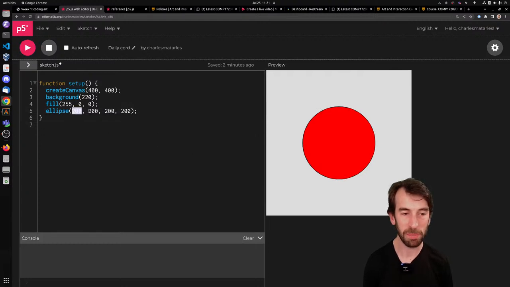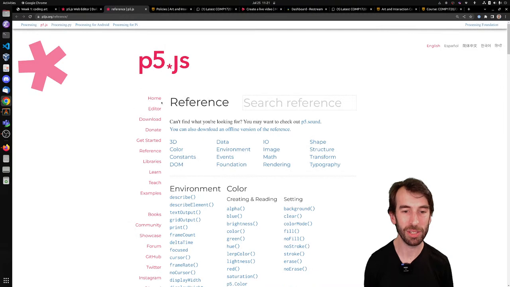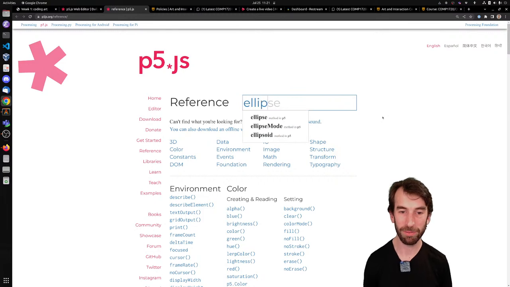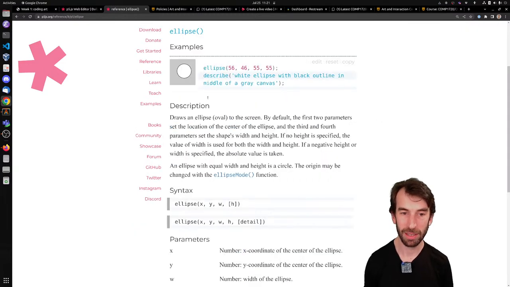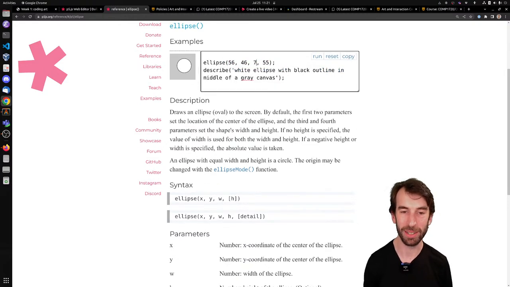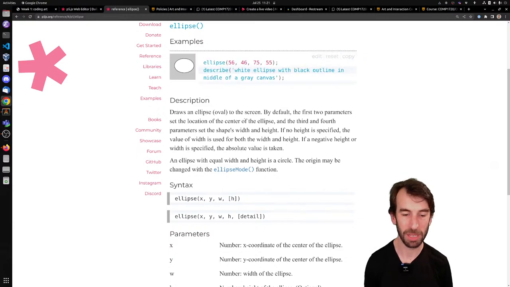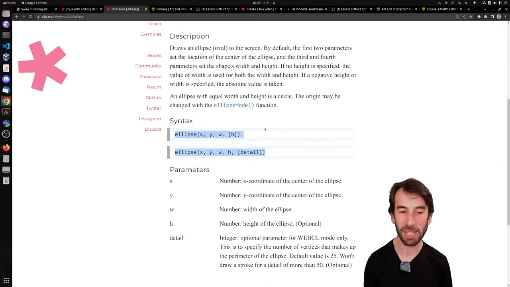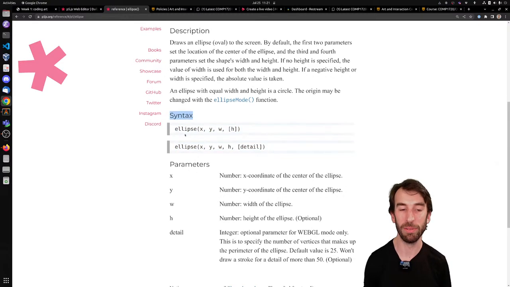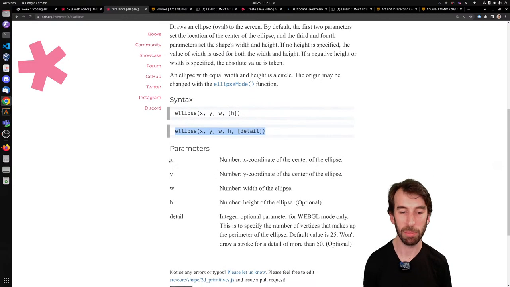So how do we know what these parameters do? We look in the reference. So if I go to the reference, and this is where the search bar is really important. It's big and bold right at the top here. You want to know what the ellipse function does? You look up ellipse. And here's an example, ellipse 56, 46, 55, 55. It runs here. You can actually edit the example, and it runs right in the box. Run and experiment with it. It will give you very specific details here about the syntax of this function and the different parameters.